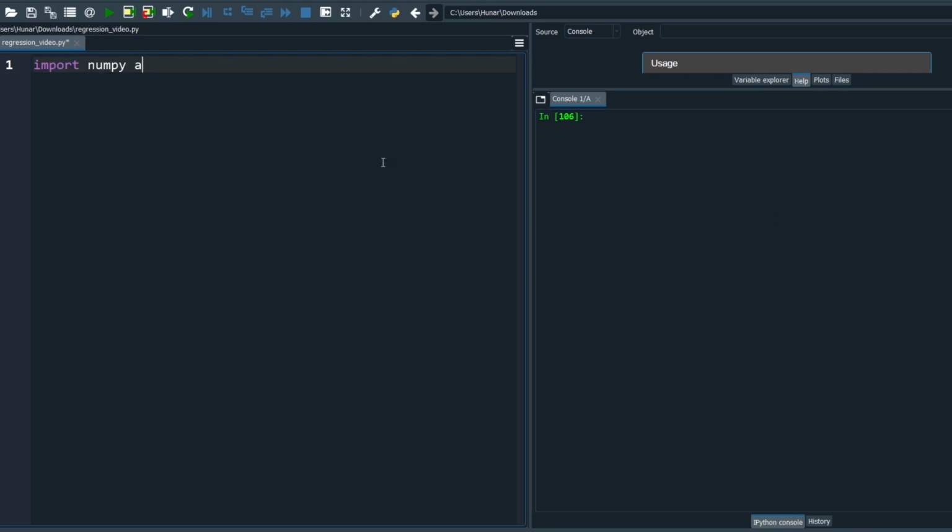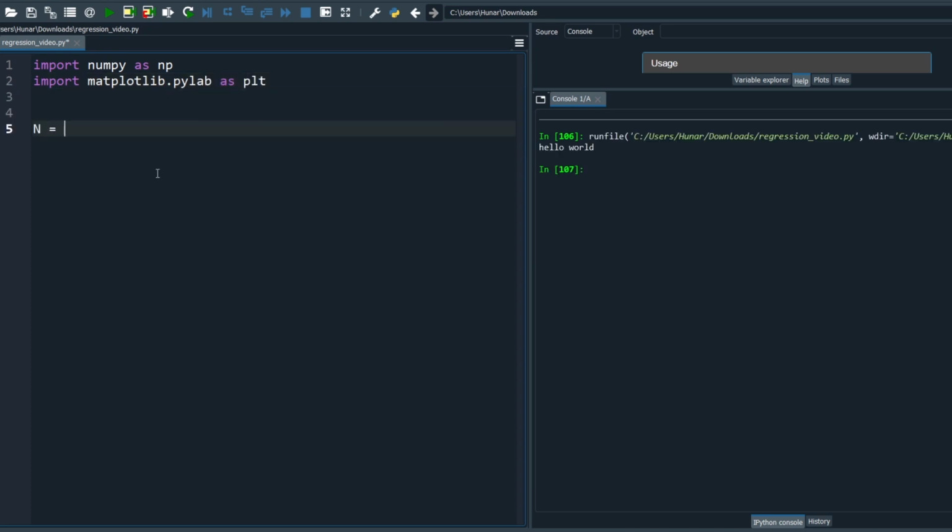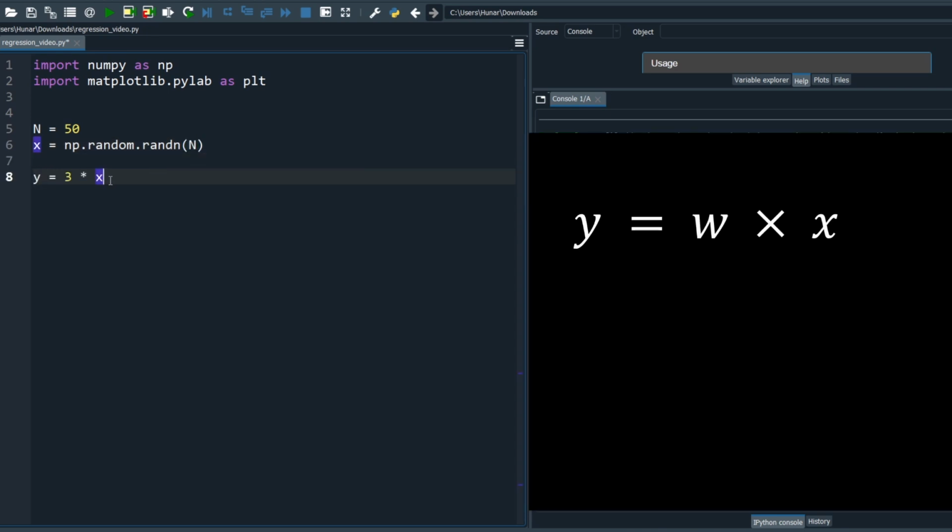If you want to follow along, open a Python IDE, import numpy as np, import matplotlib as plt, define n as 50 subjects. Let's set x as a feature for our 50 subjects and set them randomly. y is the outcome that depends on x and defined by the following linear equation. Number 3 here is the relation of y with x.